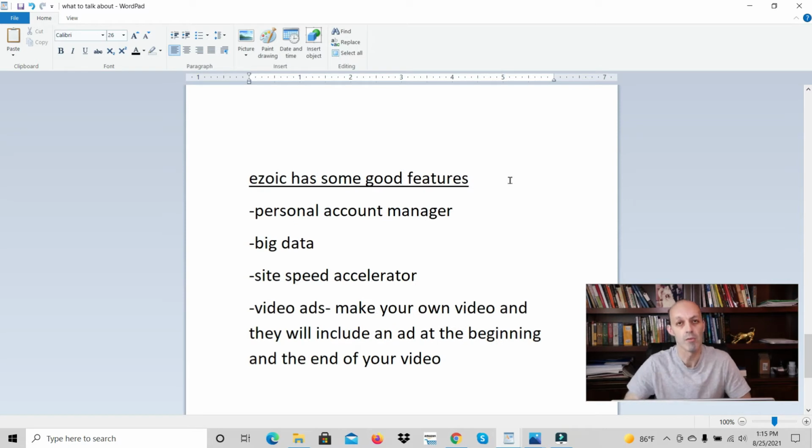Now, Ezoic has some good features. You get a personal account manager for your website. They can give you some tips and tricks to try and increase your RPMs, and you can ask them any questions that you want. The only negative is, hopefully your personal account manager is very interactive with you and really wants to work to help you improve. Because my RPMs for Ezoic really weren't very high, and I asked them for some advice, and there really wasn't too much that they could say. I don't know why my RPMs were so low.